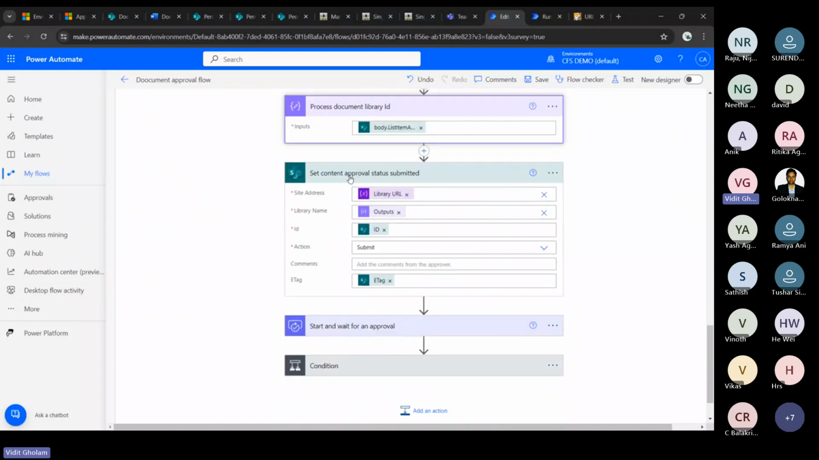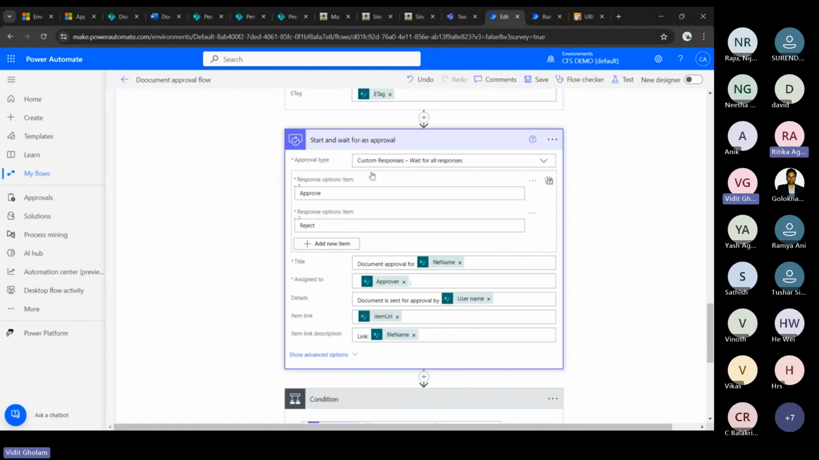Based on the ID, I'm setting the content approval to submitted. Now, in the initial step, I showed you you need to run the flow with global admin access. This is for this step. If you don't run this flow with a global admin context, this step will never run, because to set content approval, the context of the running user should be a global admin. And since your flow would be run by users that have lower privileges, this step can get stuck if you are not running the flow with global admin access. A simple approval process.